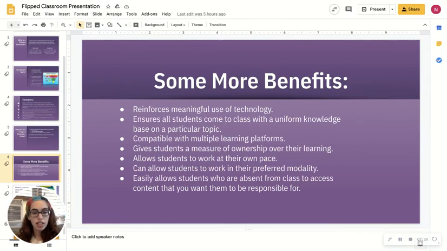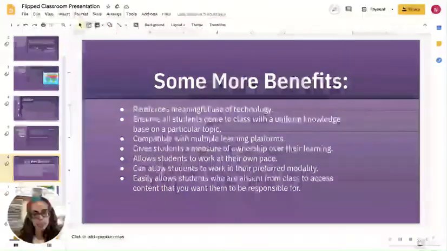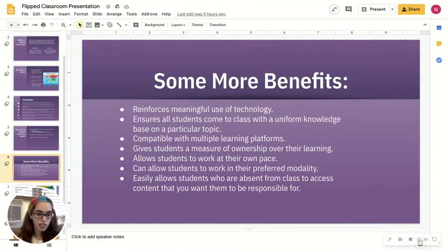And lastly, this strategy easily allows students who are absent from class to access content that you want them to be responsible for. I anticipate that this coming year, it's going to be kind of hard to keep track of students, and we're just going to have to do the best that we can to make sure that they are keeping up with classwork.